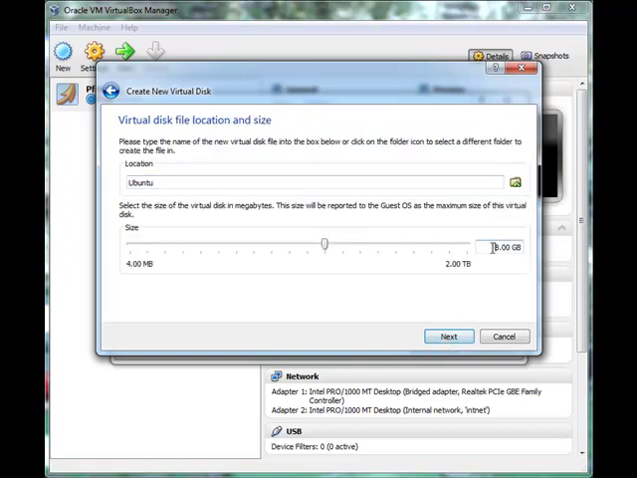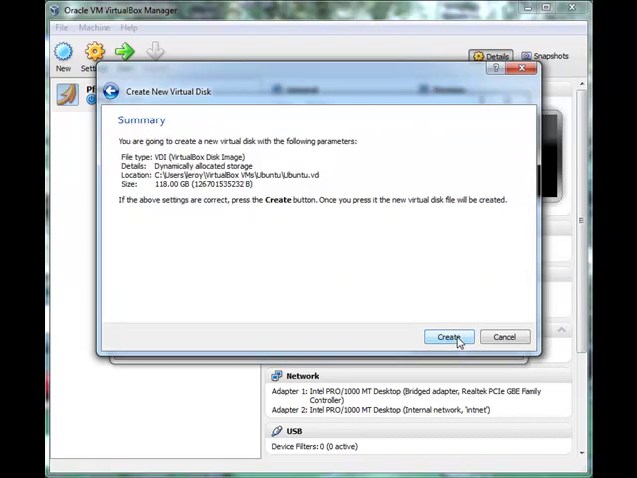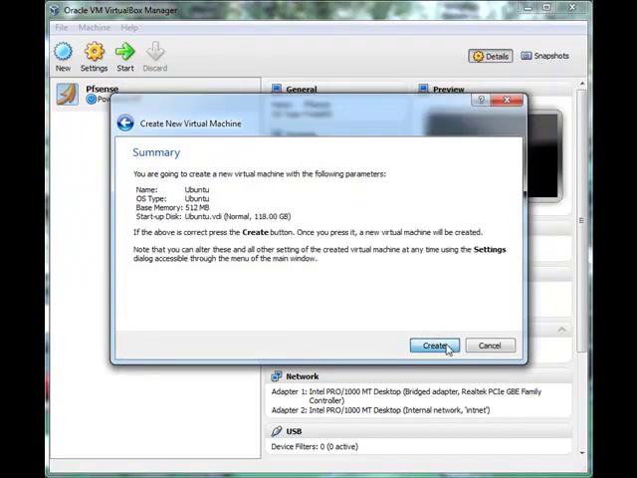Next again. And I'm going to change this to 118 gigs. That way it gives me enough room to play around on it, and it will only use that much if it's needed. Otherwise, I won't need to even worry about it, okay? So I'm going to go ahead and click Next on this one too, and then create it. And then finally create it.